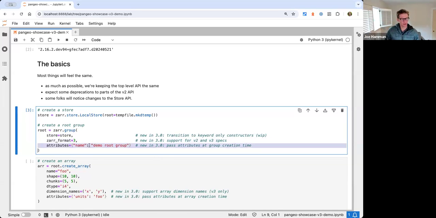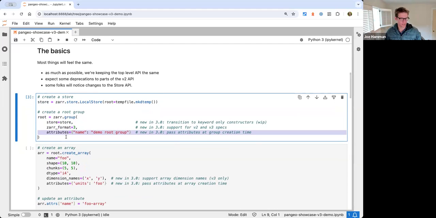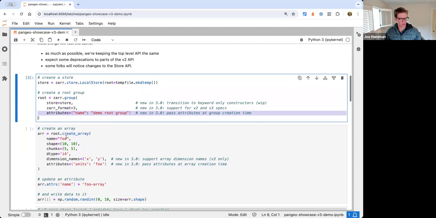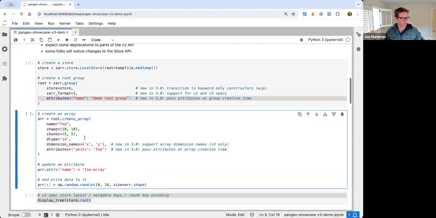You're going to be able to throw attributes directly into the create group, create array functions or methods. Previously, you'd have to create the group and then go back and edit the metadata by adding those attributes, but now you can do that at initialization time. So that'll be faster when creating new objects.